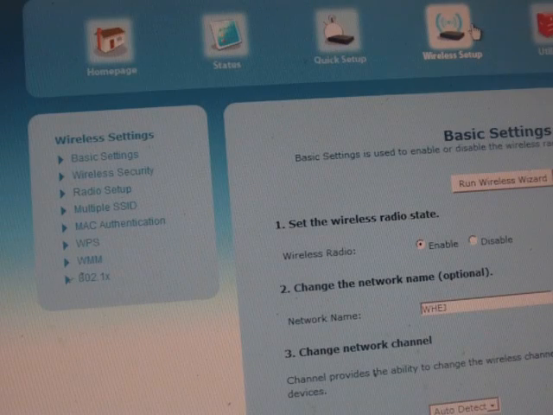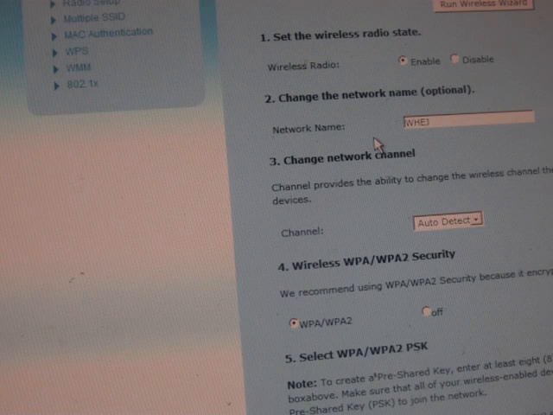Push enter. This is going to pop up. Go to wireless. Scroll down. The network name is WHE-Jeff. That's for me. Wireless radio state is enabled. Change network channel. It's on auto detect.